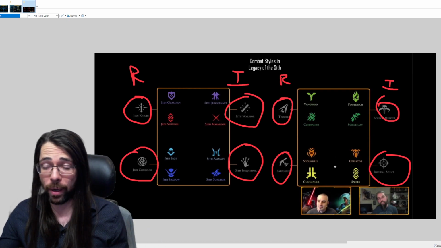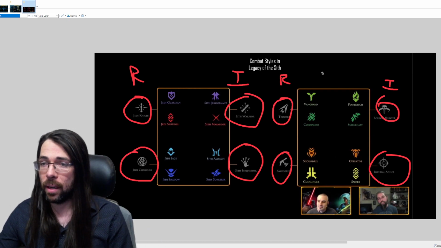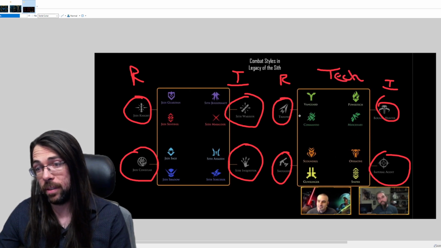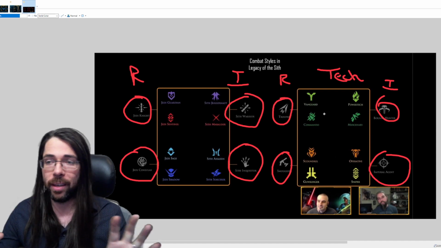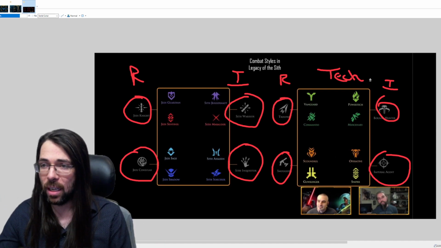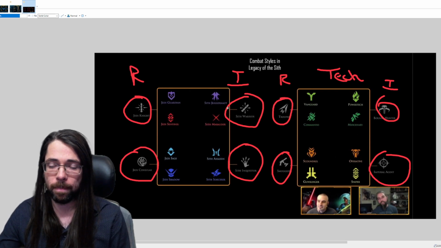When you create a brand new character, and if they're a tech user, probably should have used the text feature there, but anyways, you have access to all 8 of these combat styles in terms of which one you want to play with right from the beginning. So you make a tech user and you can pick any one of these 8 for a brand new character.